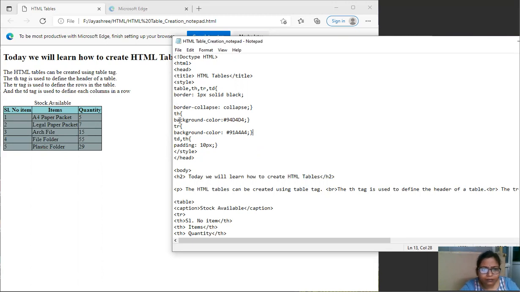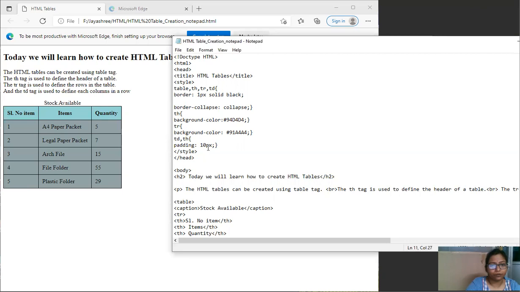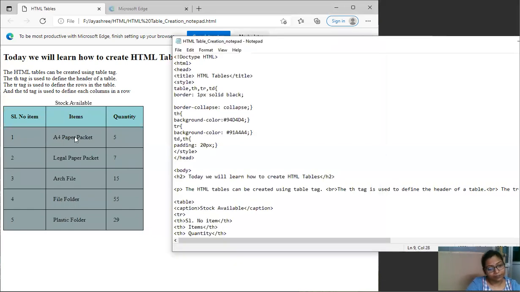Border collapse. Let's see again what happens. Yeah. So see, here the gap between the content and the cell border becomes larger. Okay, if you want, you can increase it. Suppose you give say 20 pixels. Let's see what happens. Okay, so that is cell padding. The gap between the cell's border and the cell's content is cell padding.